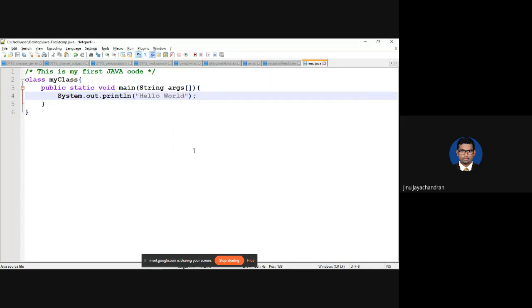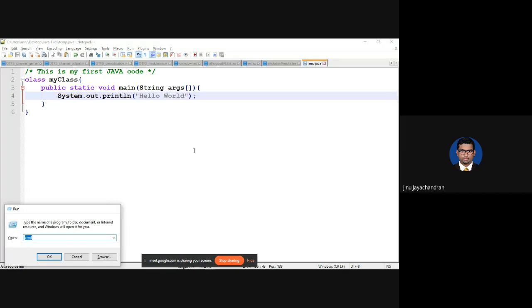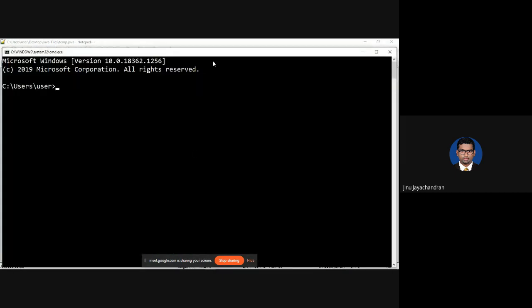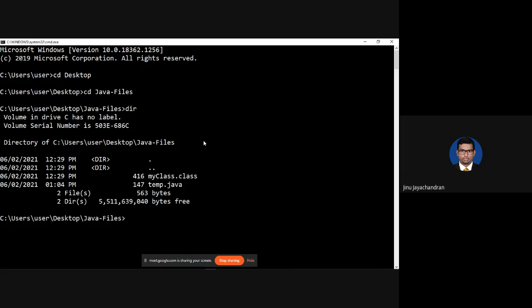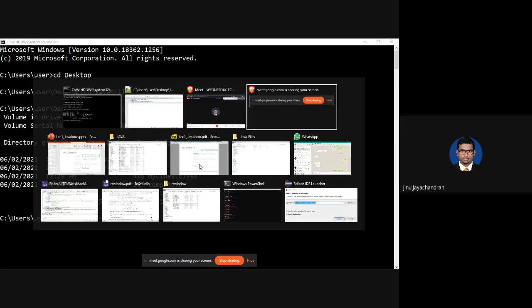Now I can go to my command prompt. I don't know whether you have seen this. There's a command prompt for Windows. This is actually your access to the Windows internal things. You can use commands to access many of the internal things. So I'm going to the folder where I have kept my file. If I list my directory, you see that there's a file. Let me just remove my class.